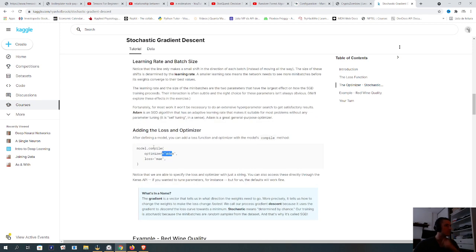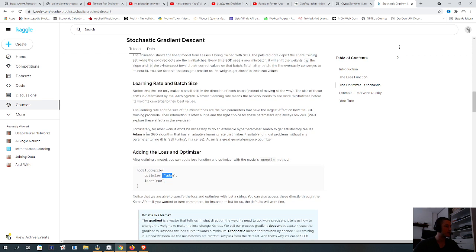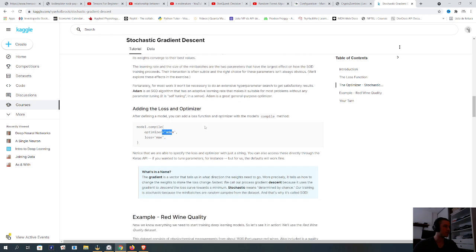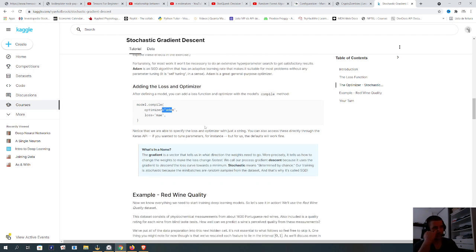So Adam, let's see what Adam is. Fortunately for most, it won't be necessary to do an extensive hyperparameter search to get satisfactory results. Adam is an SGD algorithm that has an adaptive learning rate that makes it suitable for most problems without any parameter tuning. It is self-tuning, in a sense. Adam is a great general purpose optimizer.